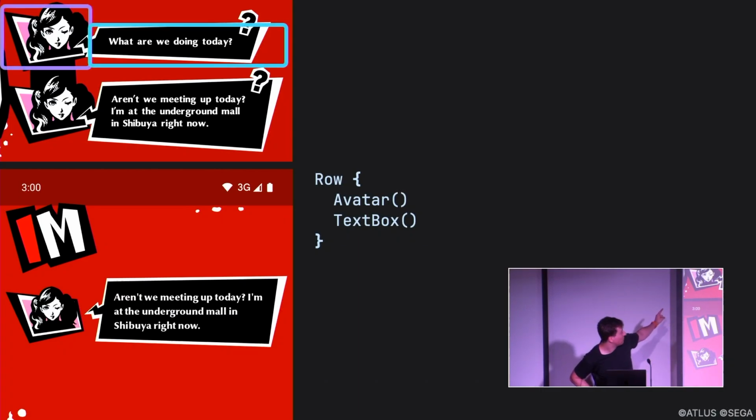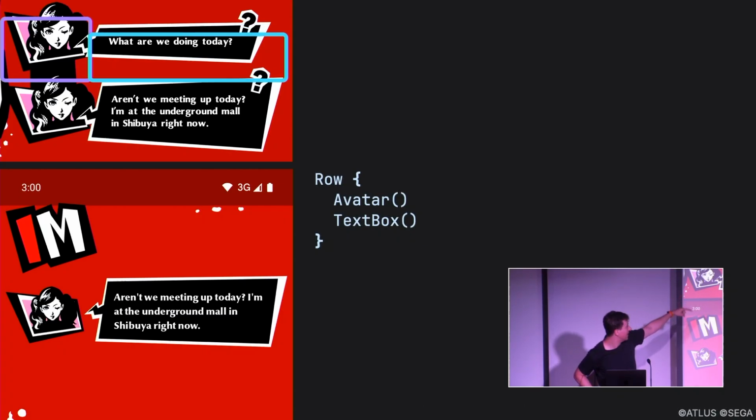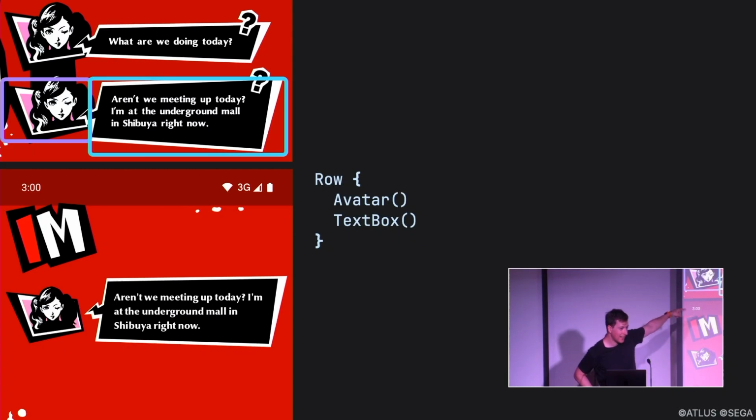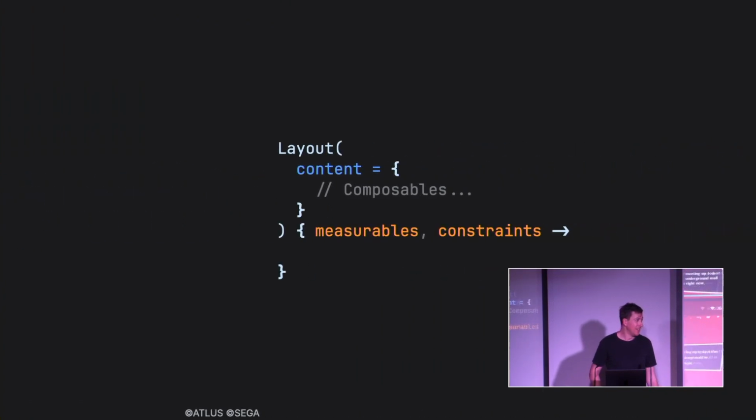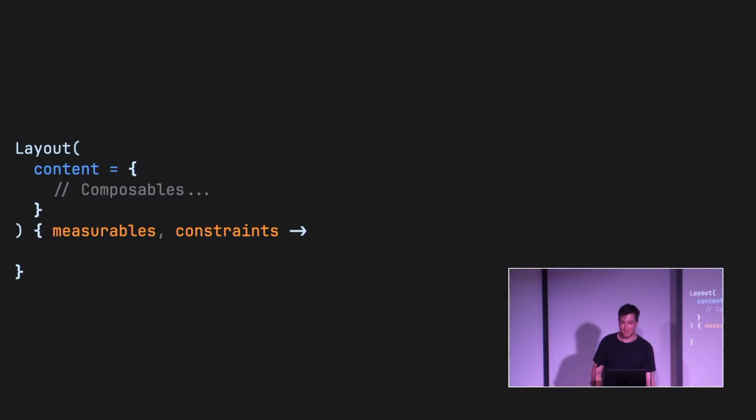There's also some complicated rules here. If the message is short, it anchors to the bottom of the avatar. If it's long, it anchors to the top of the avatar. And this is really where I started to think that all of these custom rules around how this thing lays out really lend themselves to a custom layout in Compose. And they're nowhere near as scary as they were in Views, thankfully.